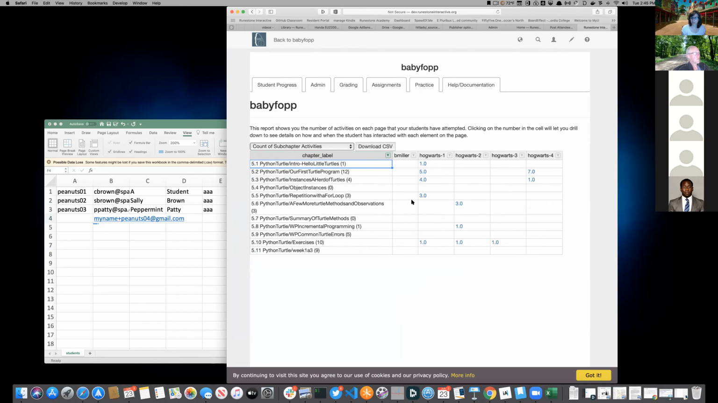And what this particular report is showing is, okay, Hogwarts 1, this student in section 5.3, has done 4 activities in that chapter. In 5.4, they've done 3 activities, in 5.5 they've done 1 activity, and on the exercises page, Hogwarts 4 has done 7.